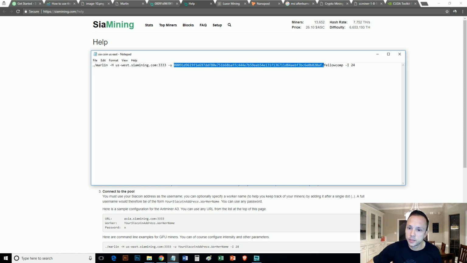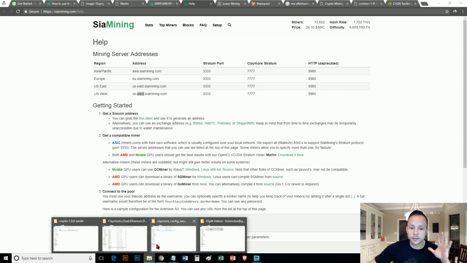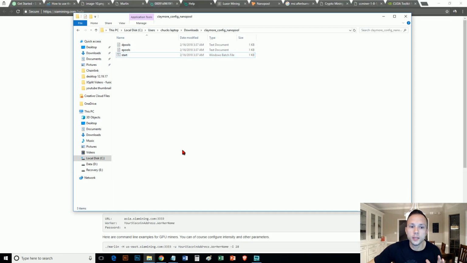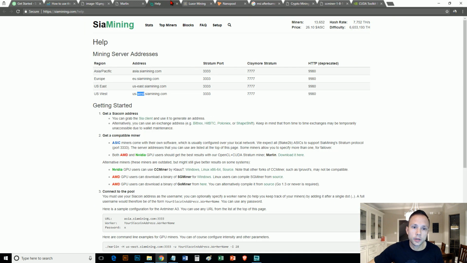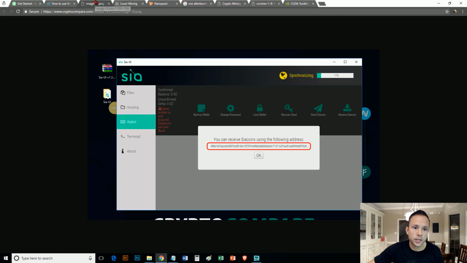Your address is still going to stay the same for the user, because that's the user. Your worker, if you were going to do a different worker, would change, but you can just leave it there. Your intensity will stay the same, and then all you got to do is hit save. Boom, you're done. It's like riding a bicycle. Once you've done it once, it's the same thing over and over again. So that's for Marlin.